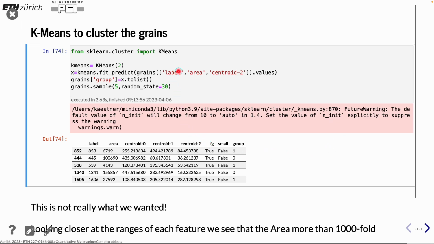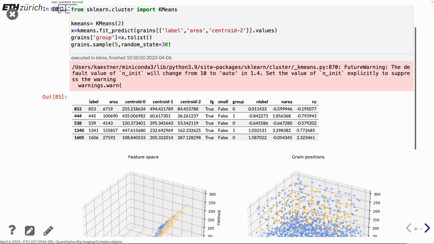But anyway, let's do a k-means with two classes. We only have the two groups. Do a fit and predict based on label, area, and centroid, and group it around, and let's look at some values. So we can see here now that we have another column in our table which tells which group it is. And here is something missing, I believe. Yeah, one.